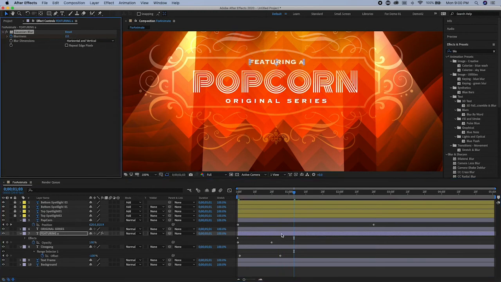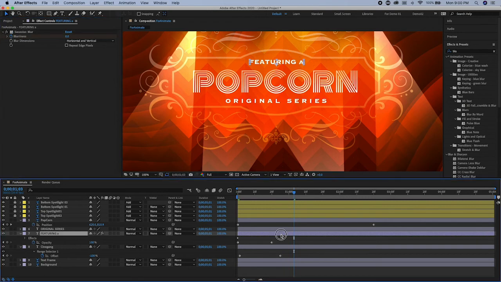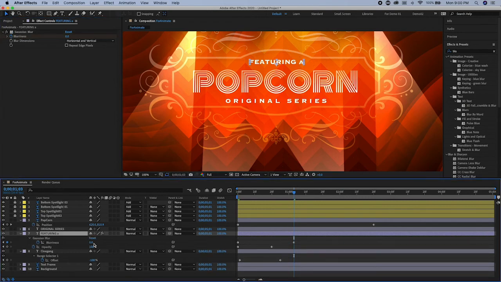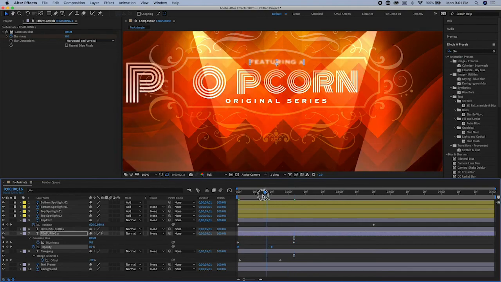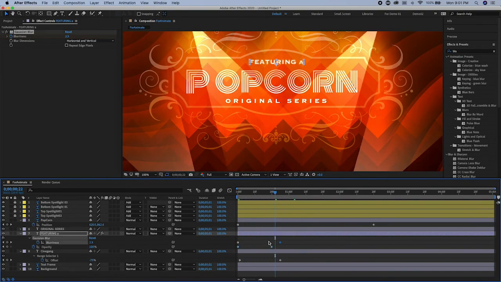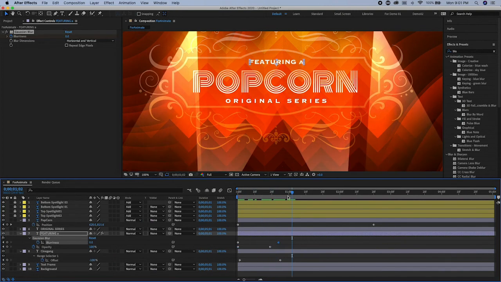To see the keyframes for your blur and your opacity together, you can just press the letter U on your keyboard. Here we have our blurriness and our opacity keyframes. Now you can adjust this to have a more pleasing timing. Once you're done with that, you can also select these keyframes and copy them to your other layer, so maybe we'll apply this to our original series text as well.